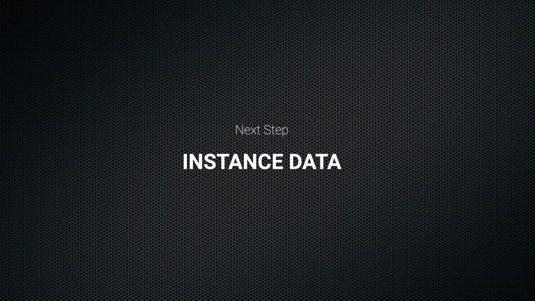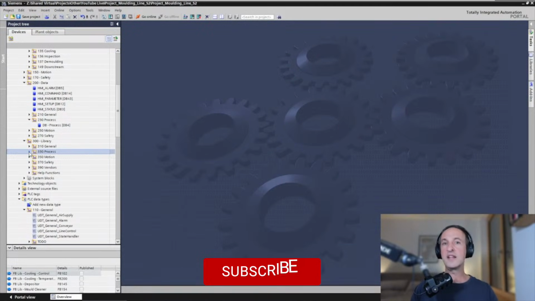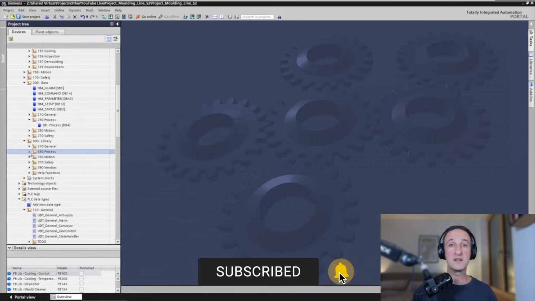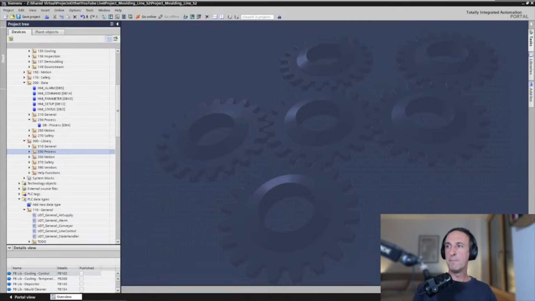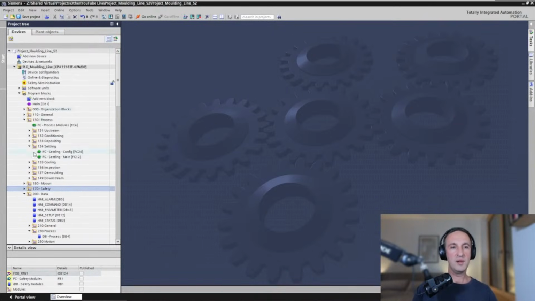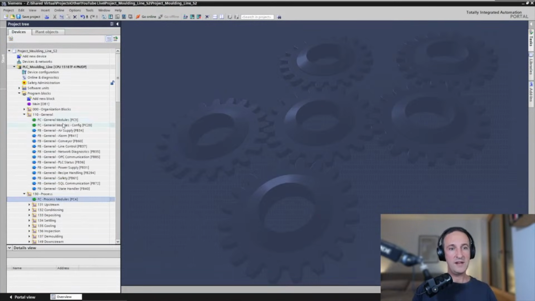But now I'm going to do the final part on the instance data, and that's going to be very interesting as well, because I'm going to make some distinctions between when to use multi-instances versus when to use single instances. Basically, there is a difference between calling blocks in an FC or an FB that's only used one time in an application, like, for example, process modules, or right here, general modules. This FC is just used one time in the application, the FC process modules as well.